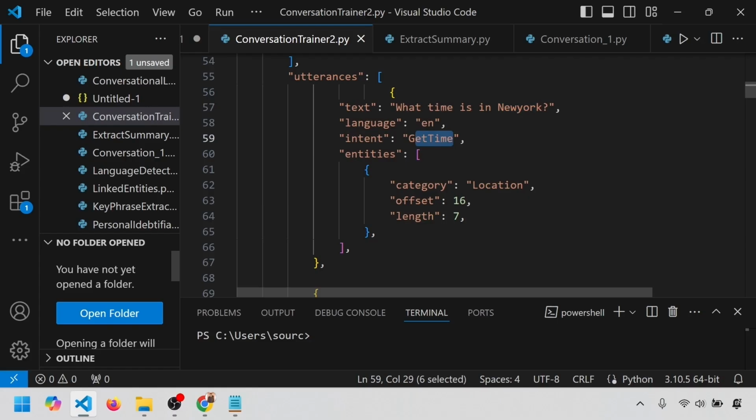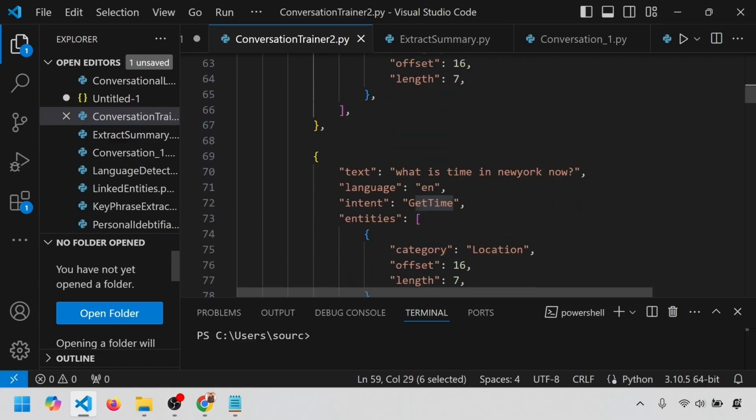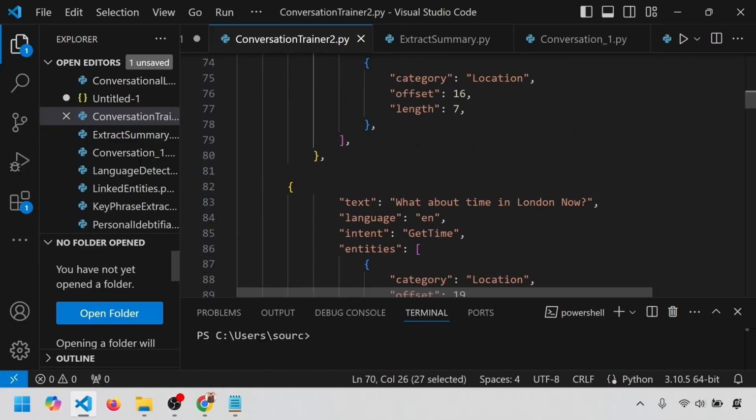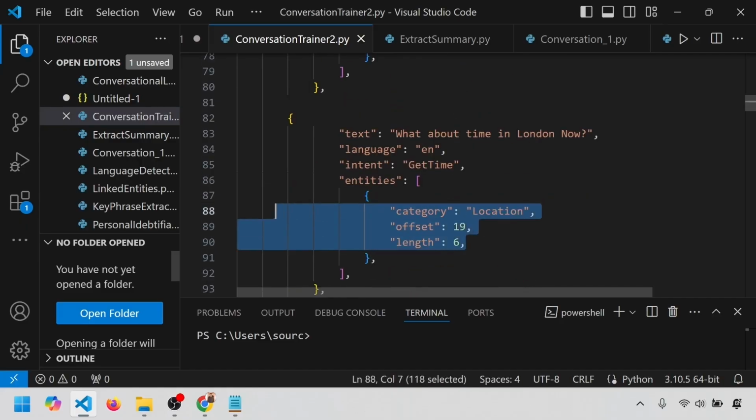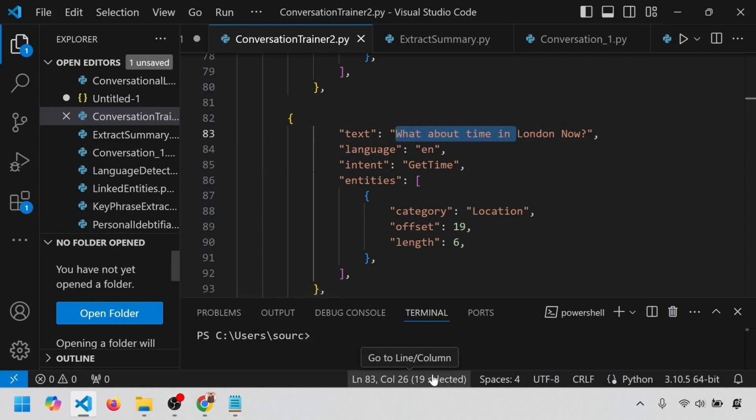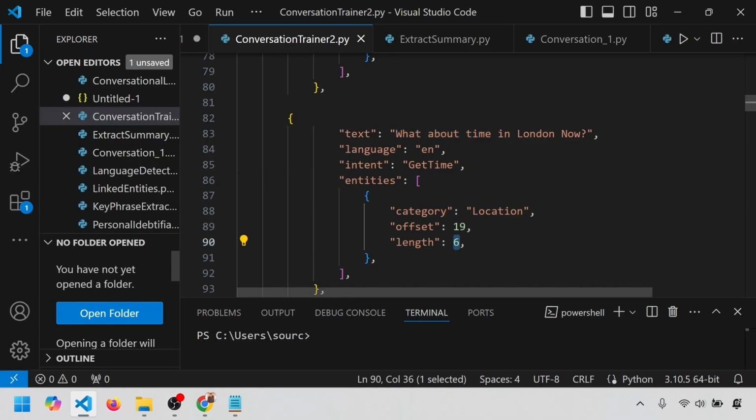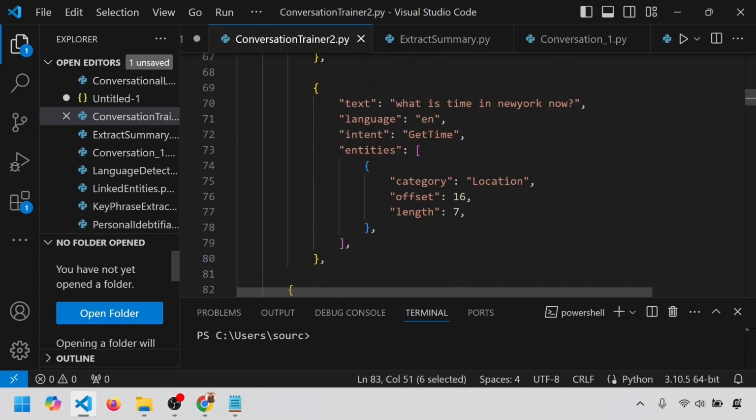So similarly, there are so many utterances we are given. So what time is in New York now? So another way to ask the same question. What about time in London now? So it all has different offsets and length. So if you look at this, London is the location. So this should be 19. From here to here should be 19. That's exactly what is here. Very clean data. And 6, that is this 6 right here. As you can see, it is 6 here. So like that, it is mapped.